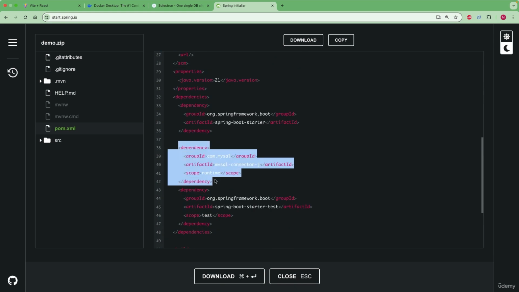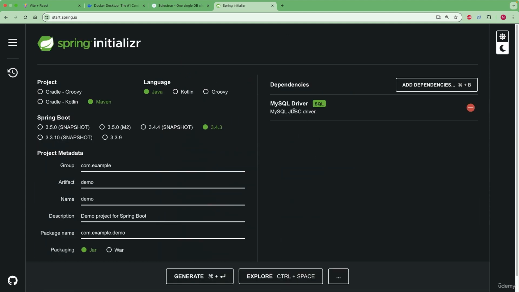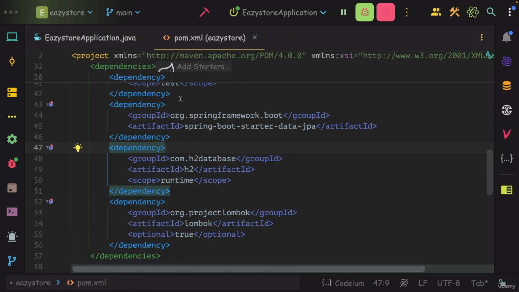So let me copy this and close this. If you're not able to see the pom.xml, please make sure you have selected Maven. If Gradle is selected, you're going to get the dependency details in a different format. Inside the pom.xml, first, I need to delete the H2 database, followed by adding the new dependency that we copied from start.spring.io.